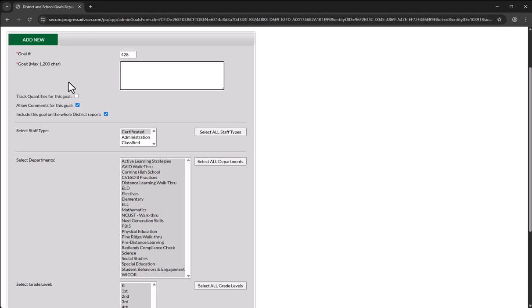You can add a quantity here and you can put a value of the number of times observed, for instance. You can also add the option to add comments so that as you're doing a walkthrough, or any administrator is doing a walkthrough where this Lookfor appears, maybe you want to gather more than just did they do well or did they not do well. You might want some explanation or some examples of what you saw. You can add comments fields to your Lookfor.